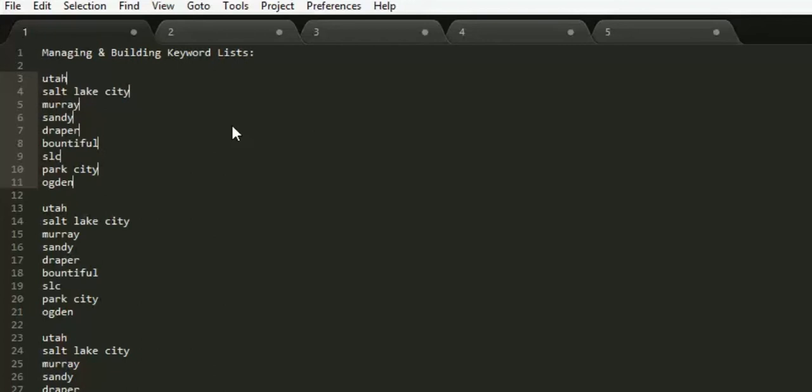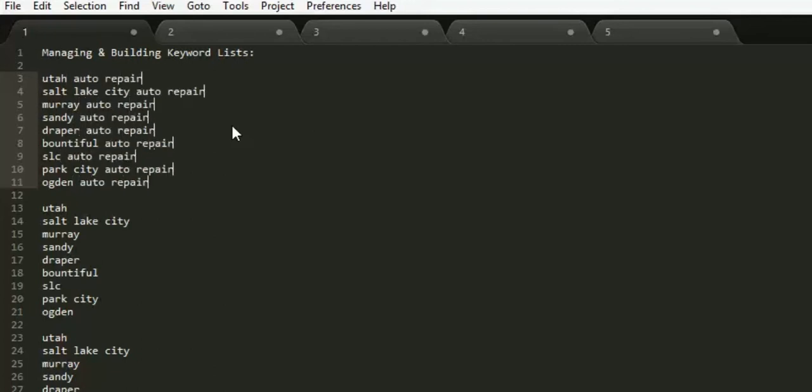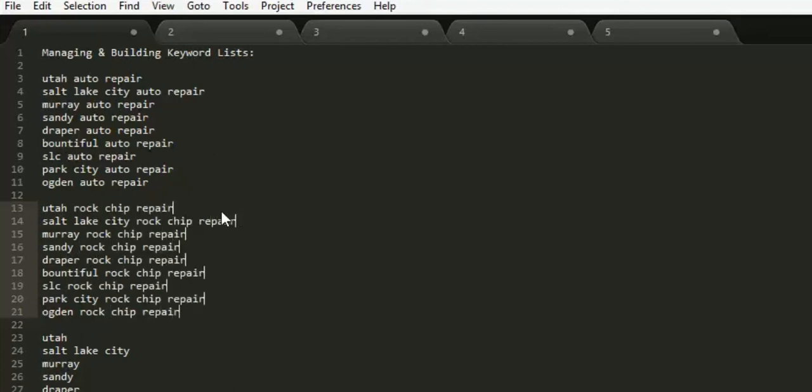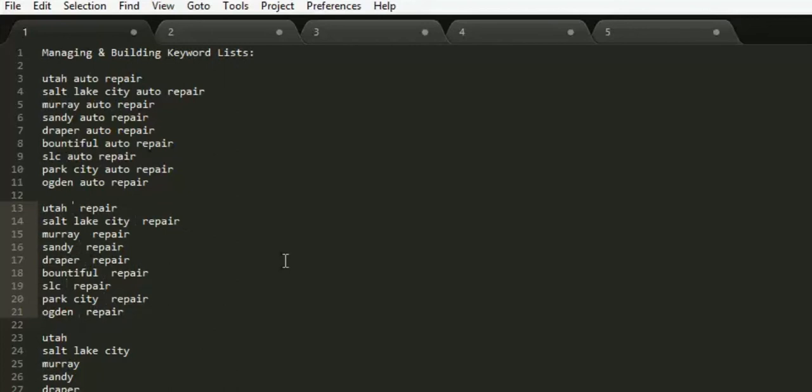Say, for example, auto repair. Let's just do another one here. And then again, hold down Shift and right click, drag up. And then let's say this one is rock chip repair. And then say you decide you want to do windshield repair instead of rock chip repair. The next awesome thing is you can basically highlight the word rock chip here, and you're going to do Control D, and then again, the multiple cursors are activated. You can hit delete, and then we're going to type in windshield.